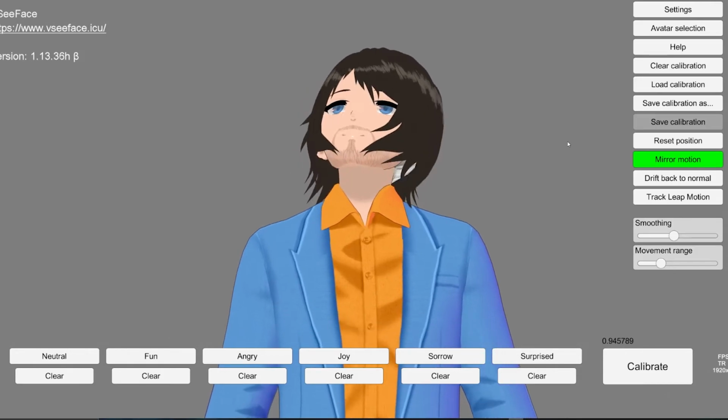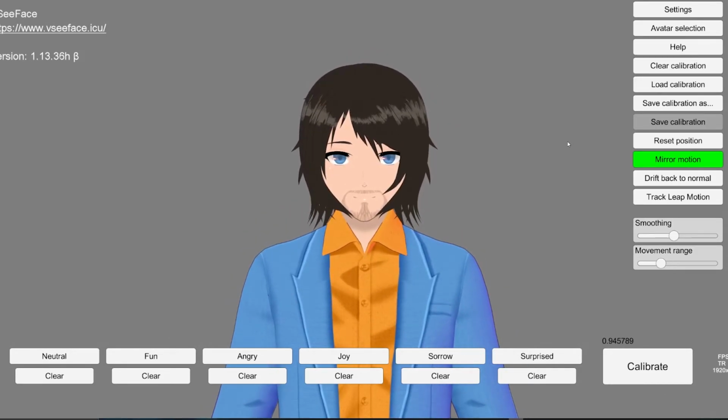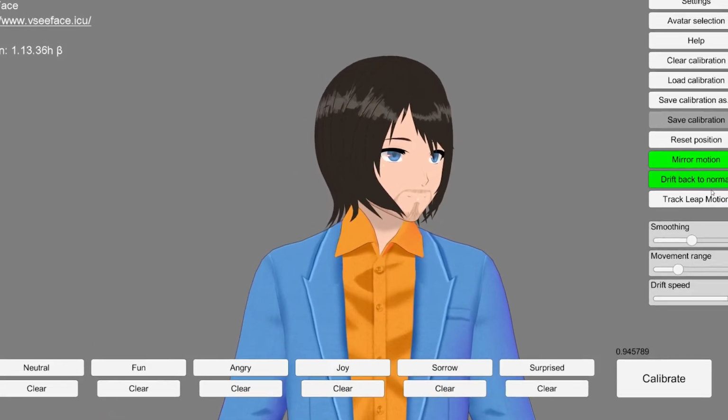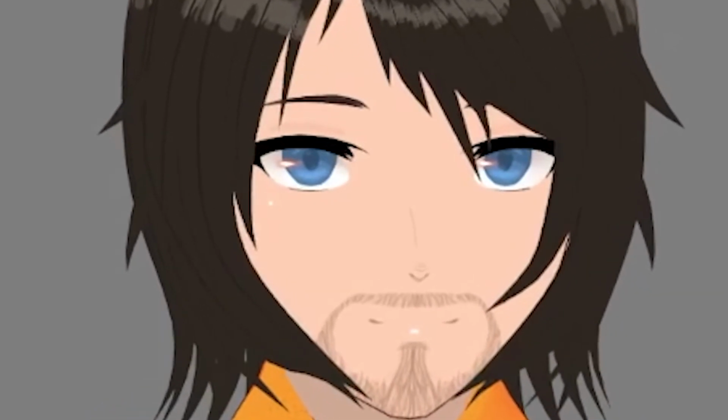Mirror motion makes the model move in the same direction as you. I always leave this on because it makes things easier to act out. Drift back to normal slowly moves your model back to the neutral position when you turn it on. Drift speed controls how quickly this happens.